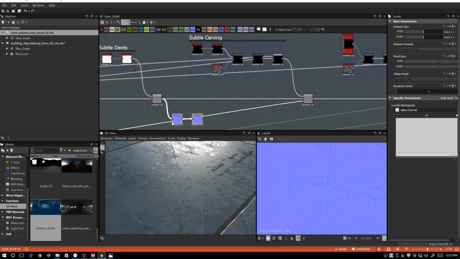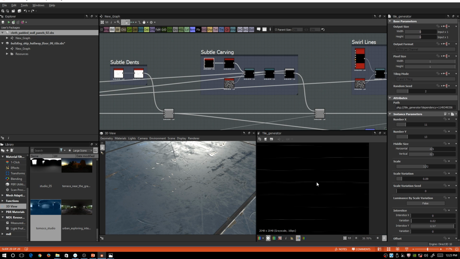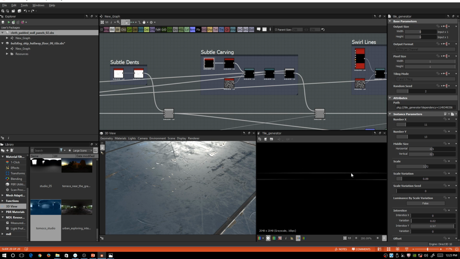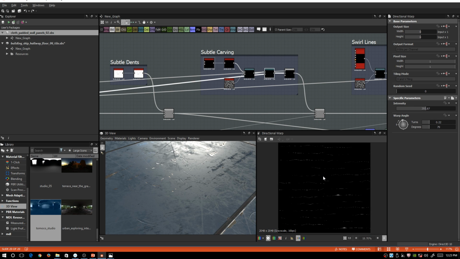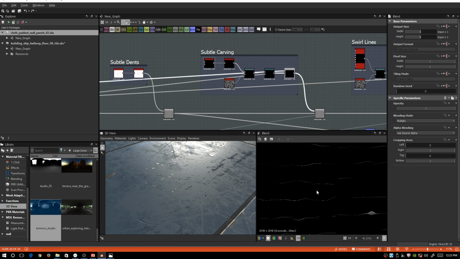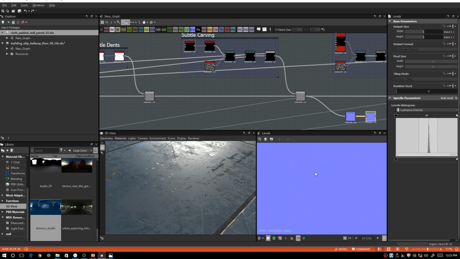So then I do some subtle carving. I'm just going to kind of drag this along. And this is another kind of scratches. So I take this line data, and then I do a histogram scan, and I do a warp. So I kind of give a skewing to it, and then I do a directional warp, and then that kind of breaks it up for me. So if we look at this here, you can see I'm getting some additional scratches.